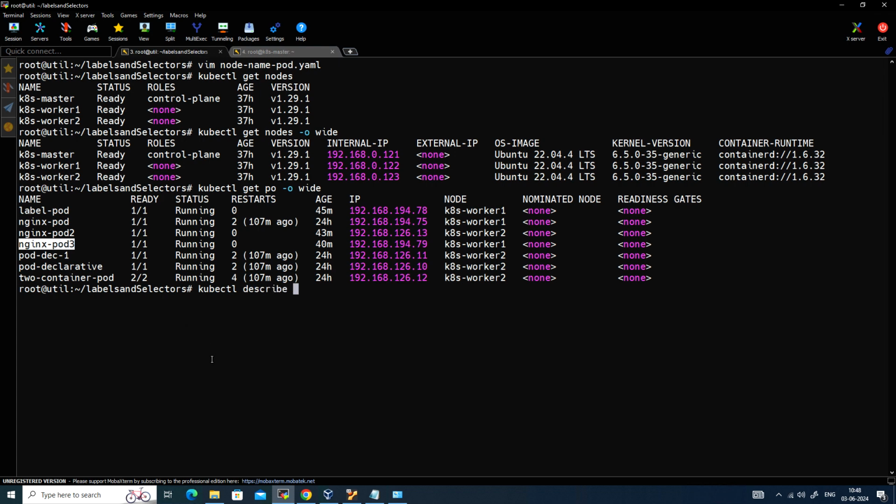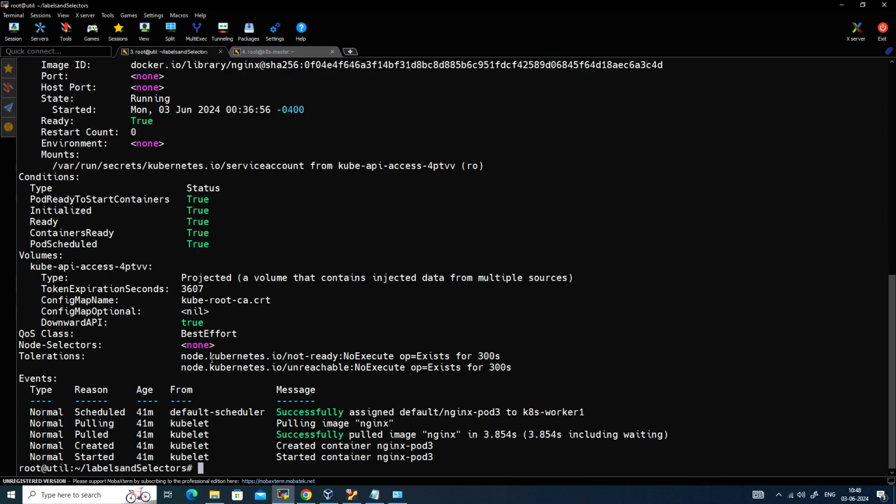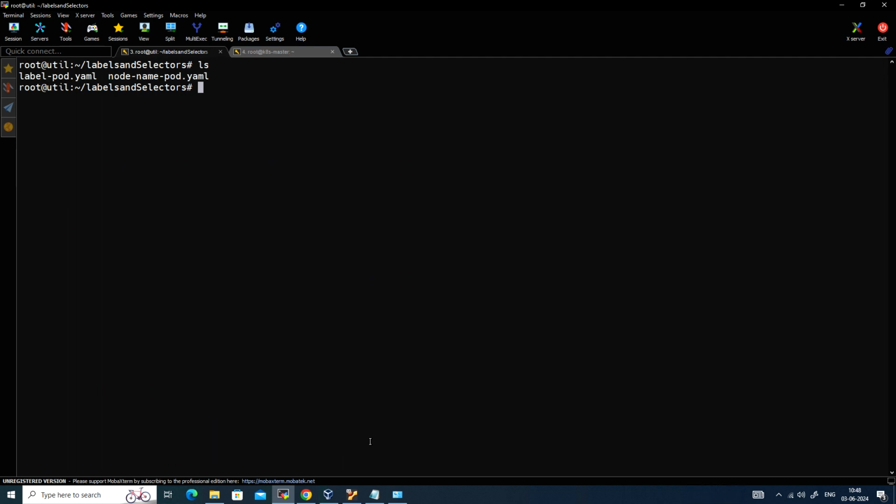kubectl describe pod. Under the events, you can see the kubelet is responsible for pulling the image and creating the container, and the scheduler is responsible for assigning that pod to the worker node, either 1 or 2 or whatever the number of worker nodes we have. But now I'm going to create the pod using this YAML file.